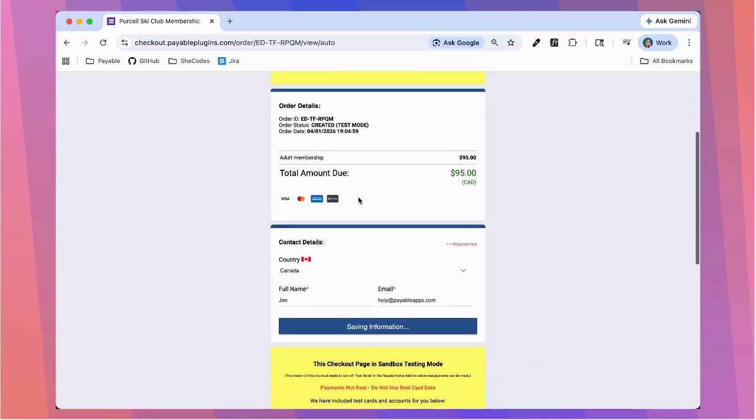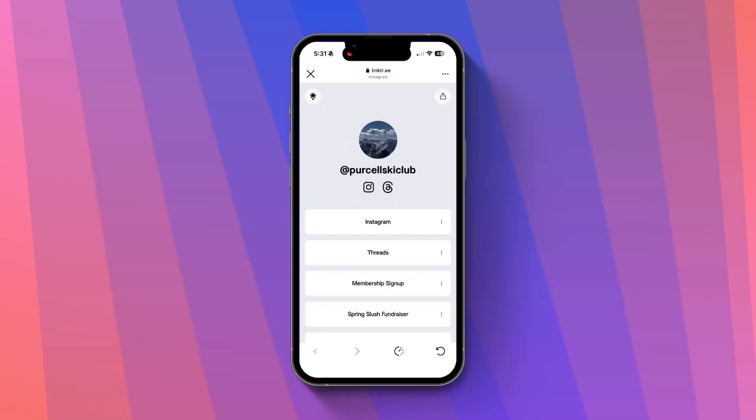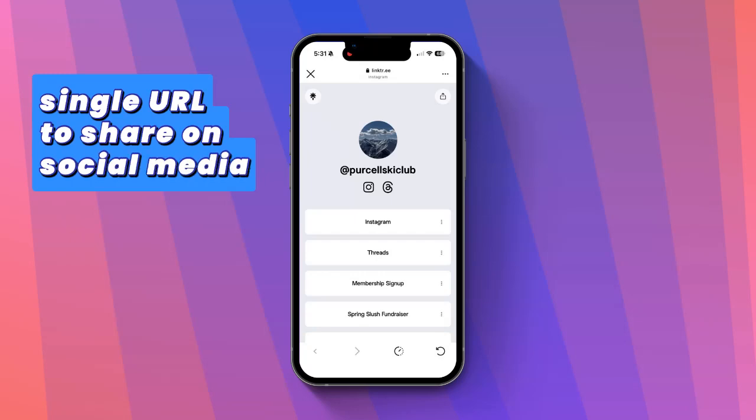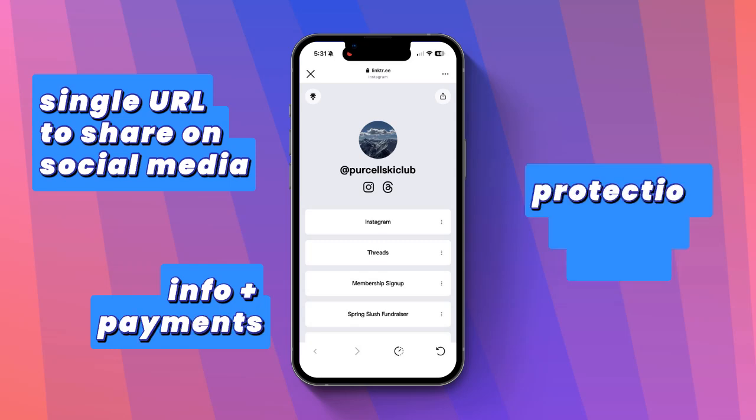So when you combine these two ideas, you've got one link in your bio that routes people to your different outlets, forms that collect both information and payments, and a setup that's a lot more resistant to spam. It's a small change, but it makes your whole workflow a lot smoother, especially if you're sharing forms over social media.